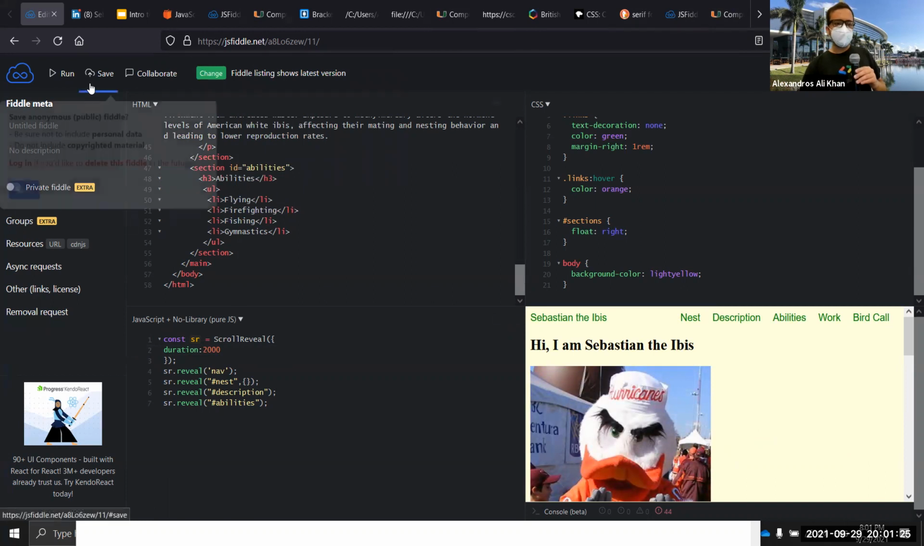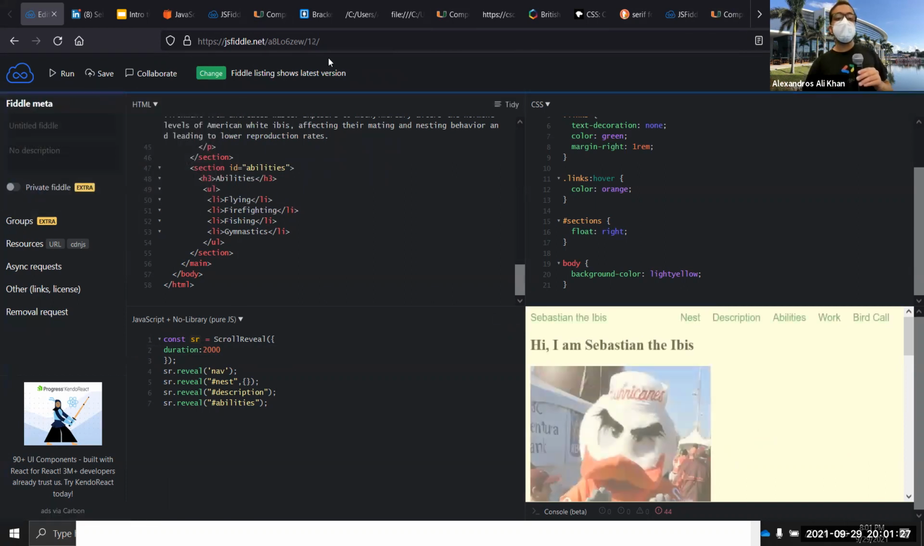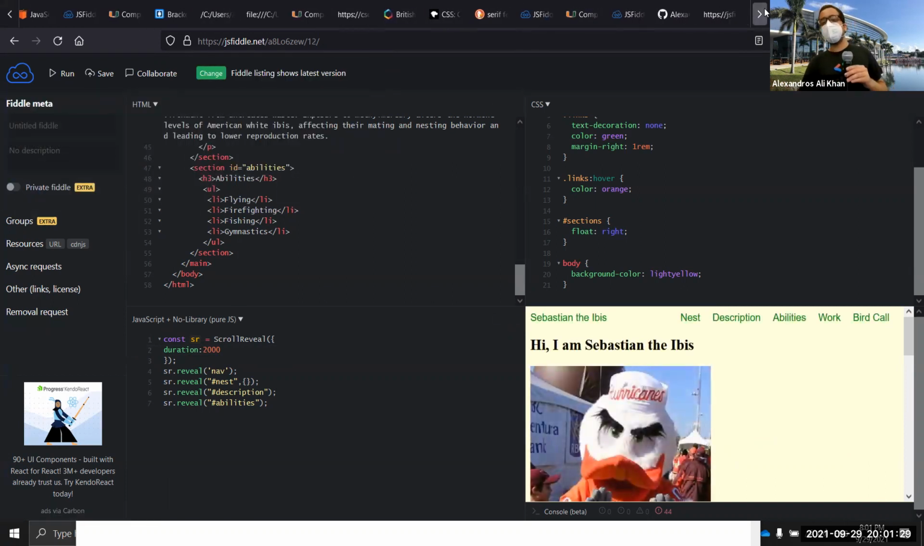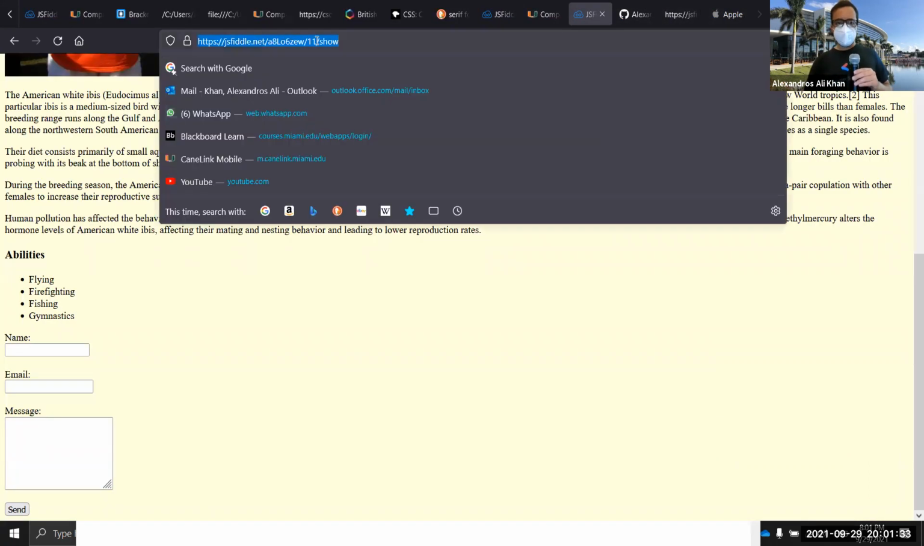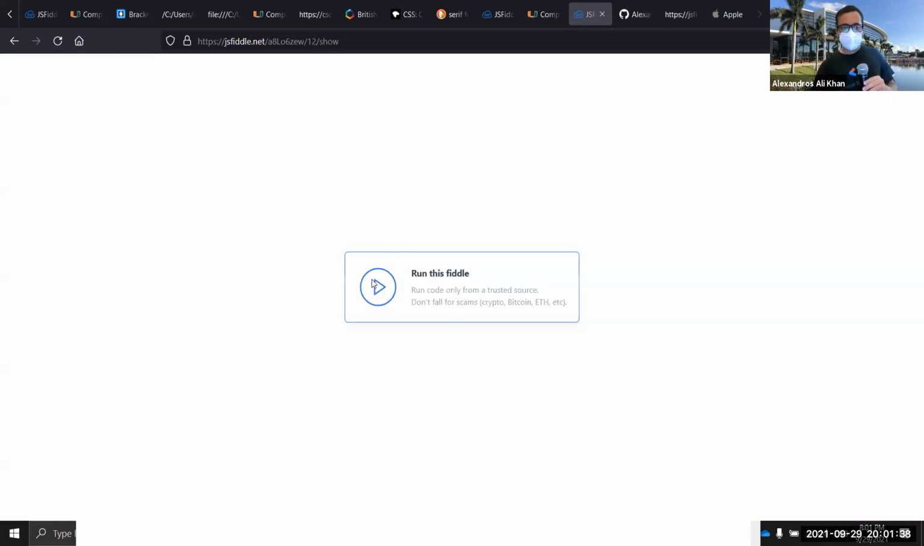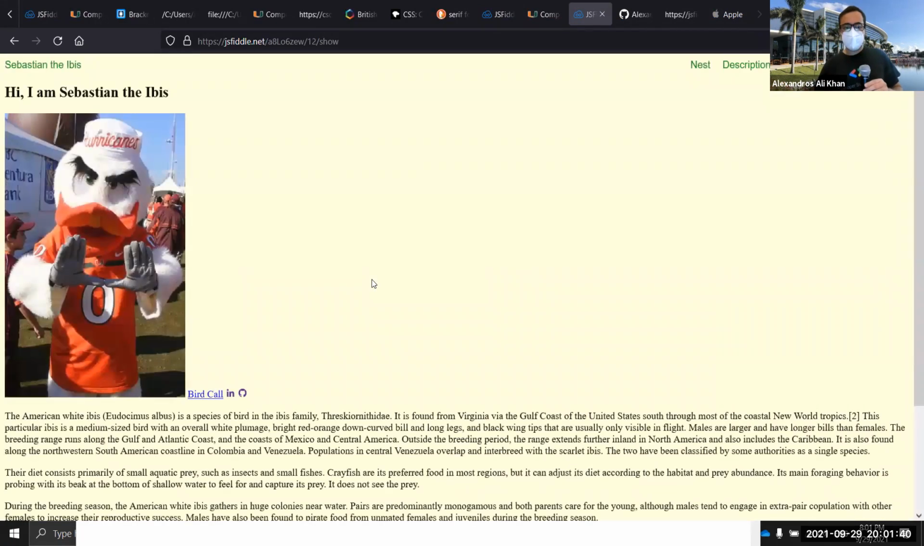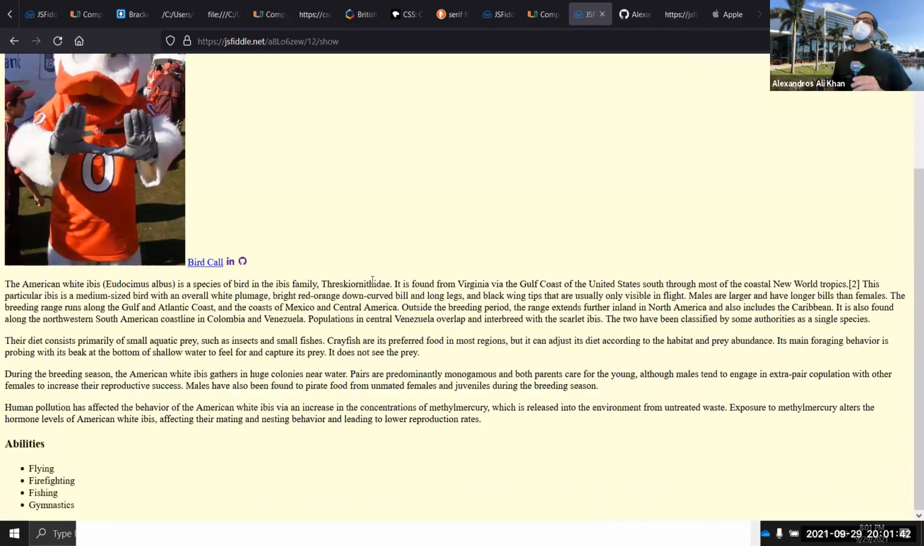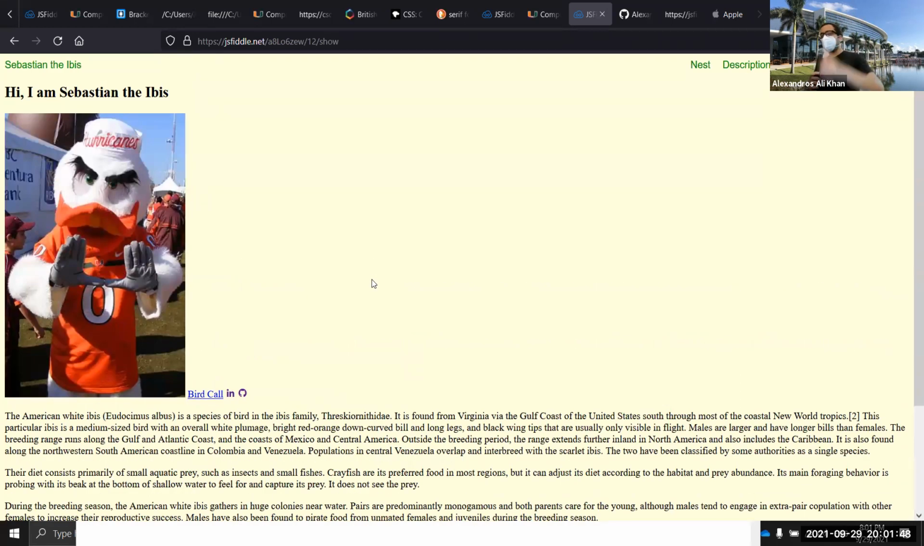We should also need to save this. Save the number increments. So just go to your website, change the number, 12, enter, run this fiddle. It took a while to load. This takes a while to load. You can take a look at ScrollReveal. It's basically used for all this fancy stuff. When you're scrolling, things are flying in.